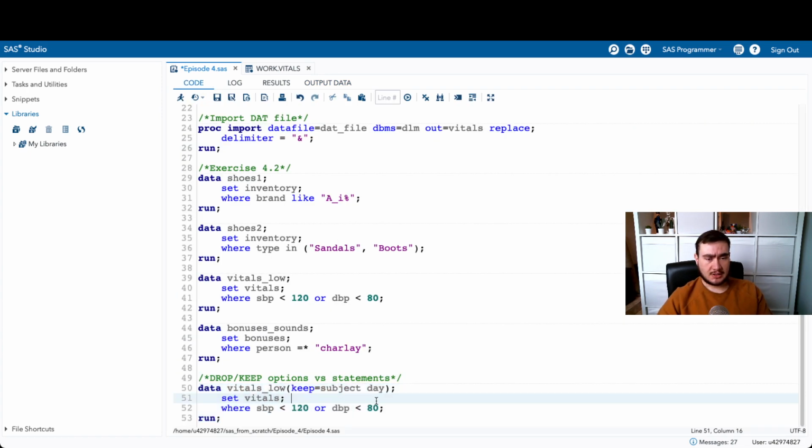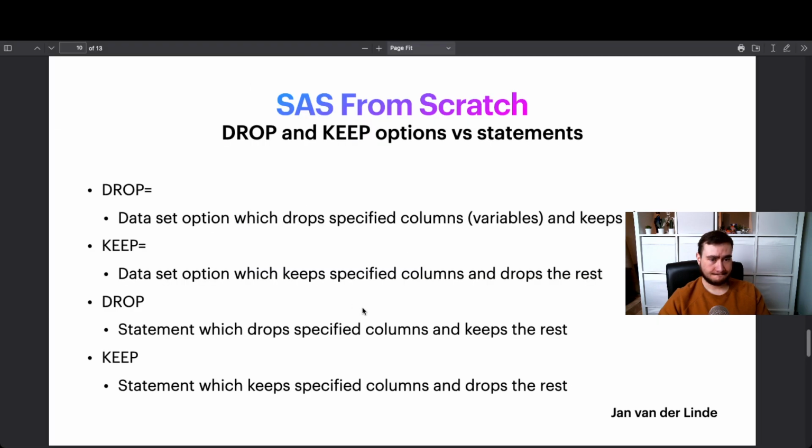So that's the basics of the drop and keep statements, and also them as data options. Very useful for sort of tidying up your data set and not keeping unnecessary columns around.